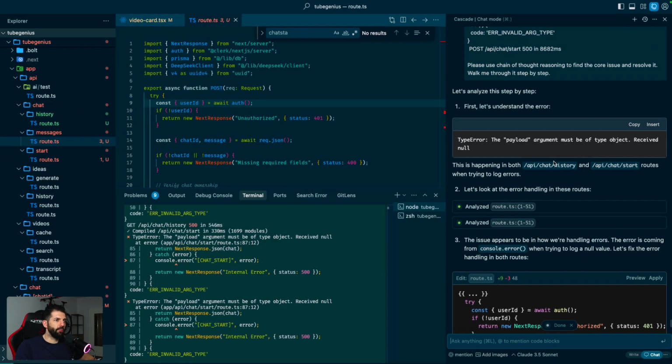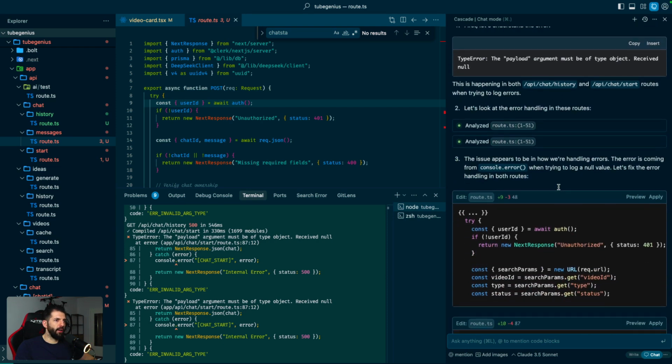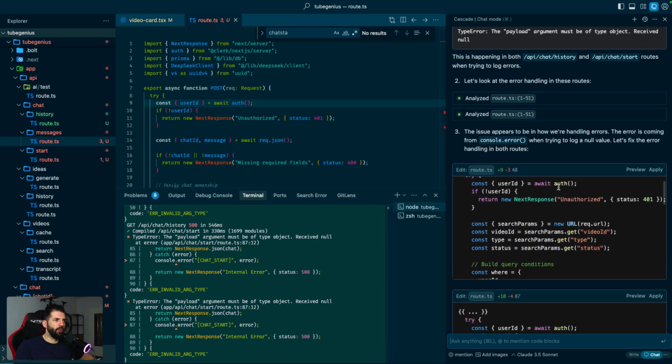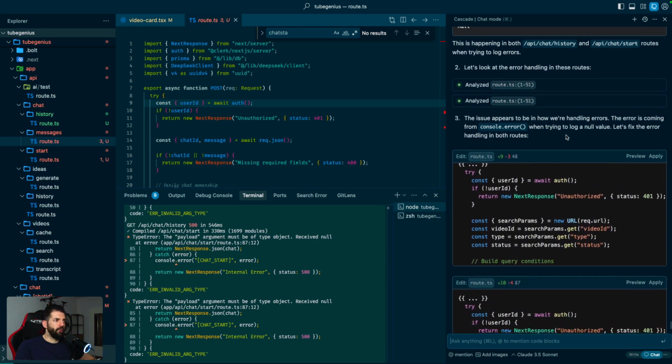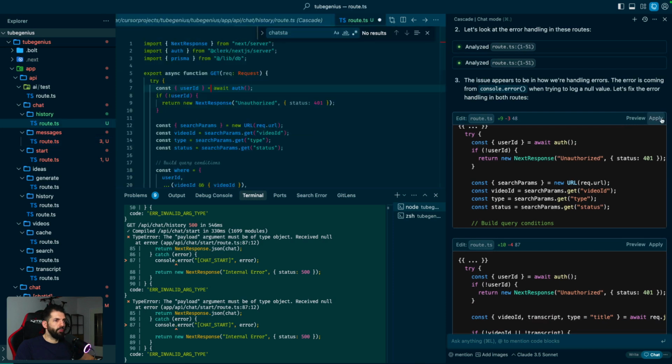So the argument must be of type object, received null. This is happening in both chat history and chat start routes when trying to log errors. The issue appears to be in how we're handling errors. The error is coming from console.error when trying to log a value. Let's fix the error handling in both routes. Okay, so preview, we'll do apply.